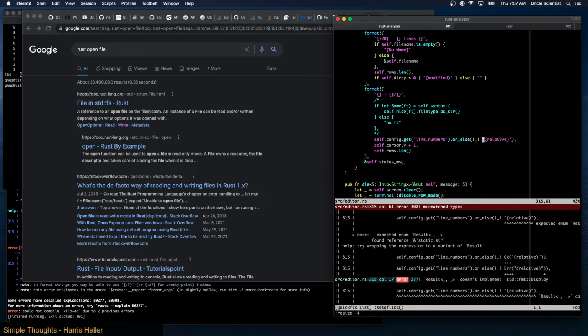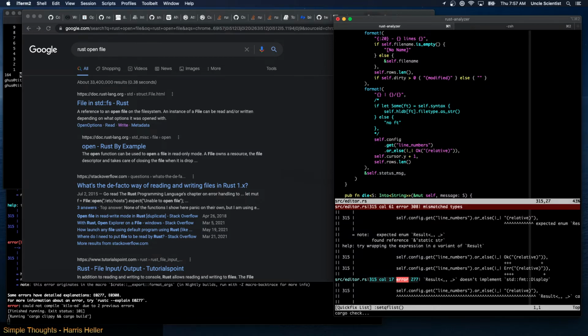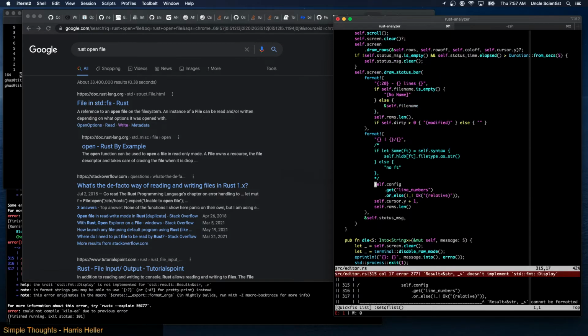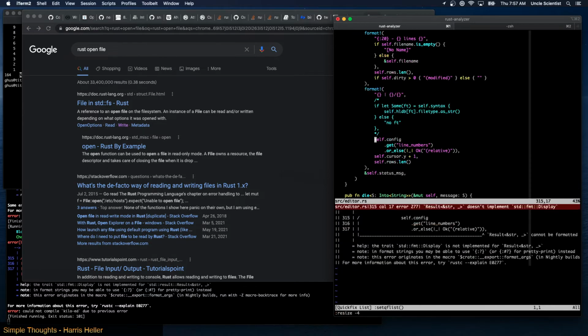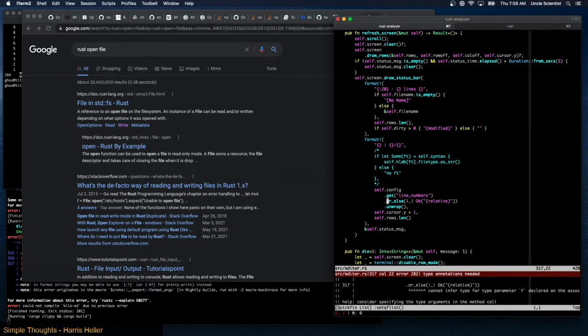Expected enum result. Oh, you have to give it a result. You can't just. Okay, I can put okay around it. That makes it a result. Still not good enough. Oh, but, well, what's the point of doing an or else if you have to do the unwrap?